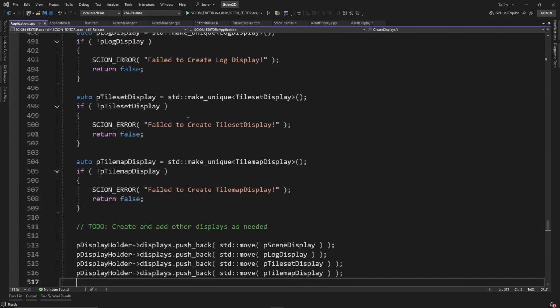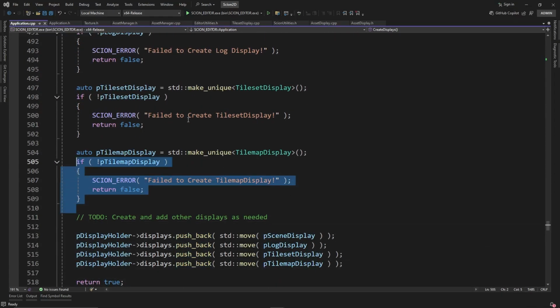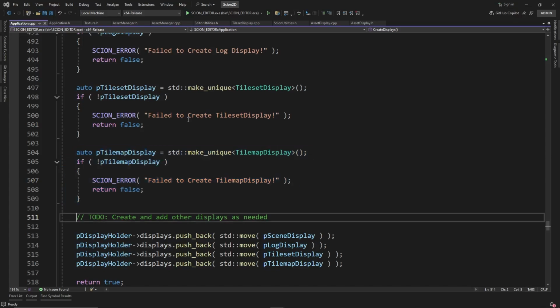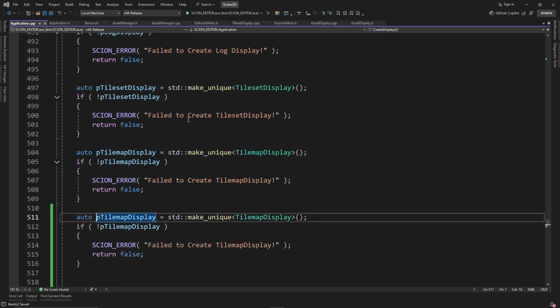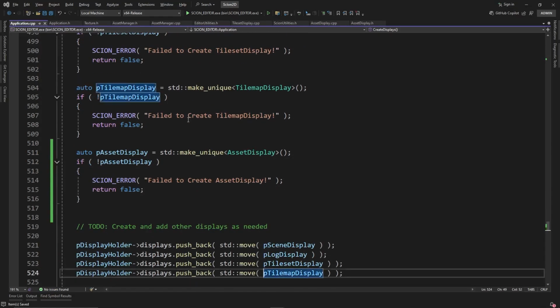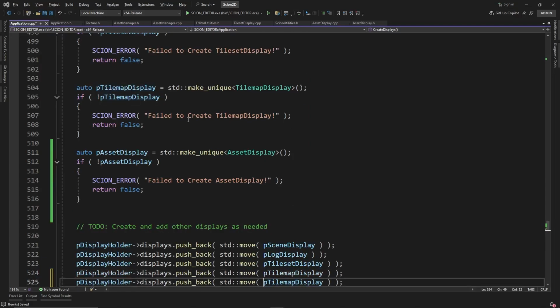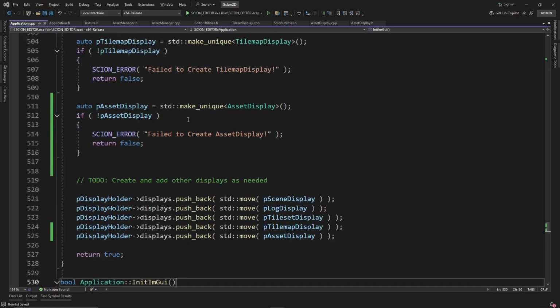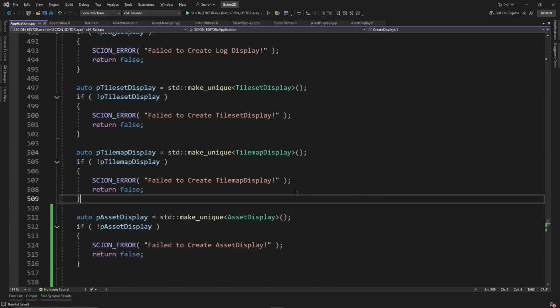So we'll just go to the bottom, tile map display. We'll just copy all of that. Paste. Change this to asset display. Fail to create the asset display. Cool. Then we can add in our pAssetDisplay. Cool. And let's see if this is made.